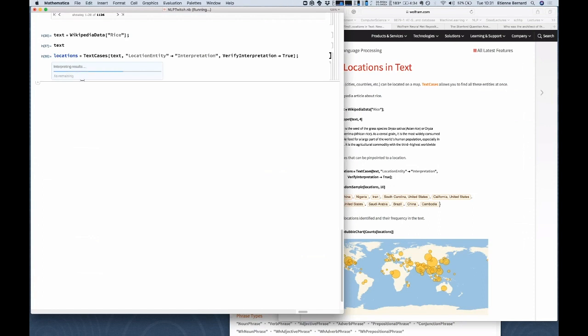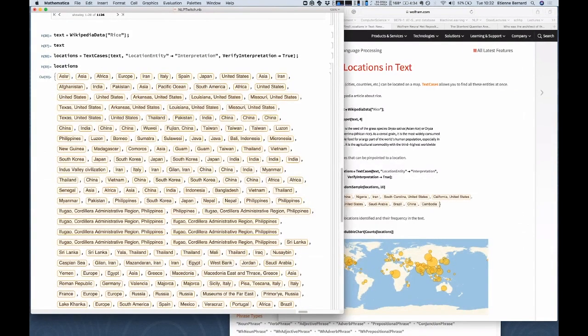All right. We try to put an effort, because this function is so slow, in giving a kind of monitoring of what's going on and predicting how long it's going to take. Okay, so now I have a bunch of locations. It should give me entities that can be put on a map. So Asia can be put on a map, or United States, or Italy.